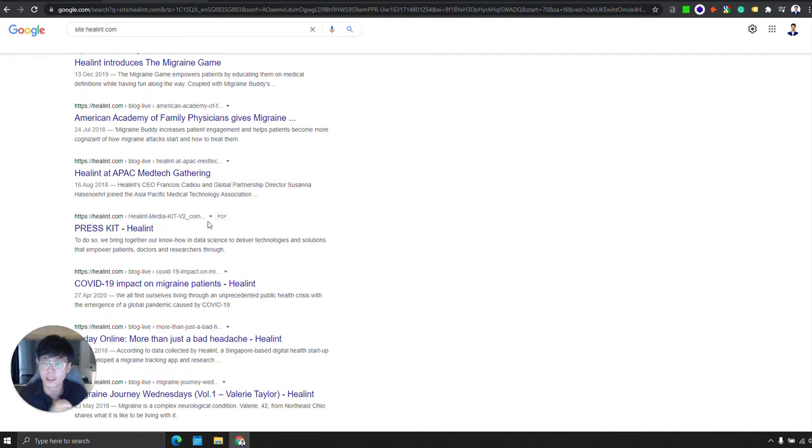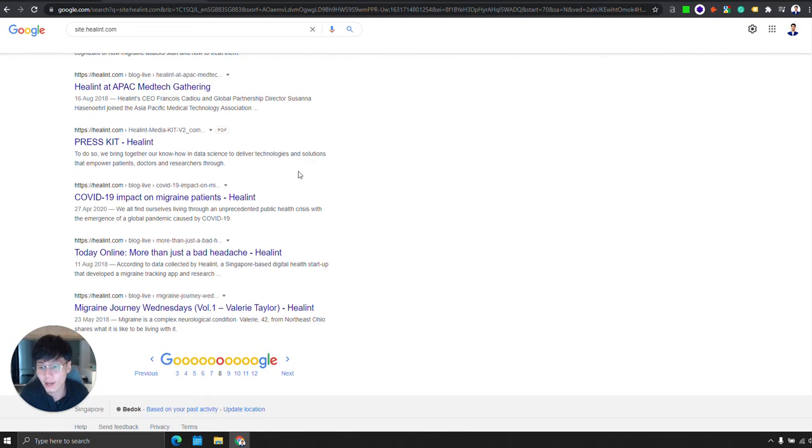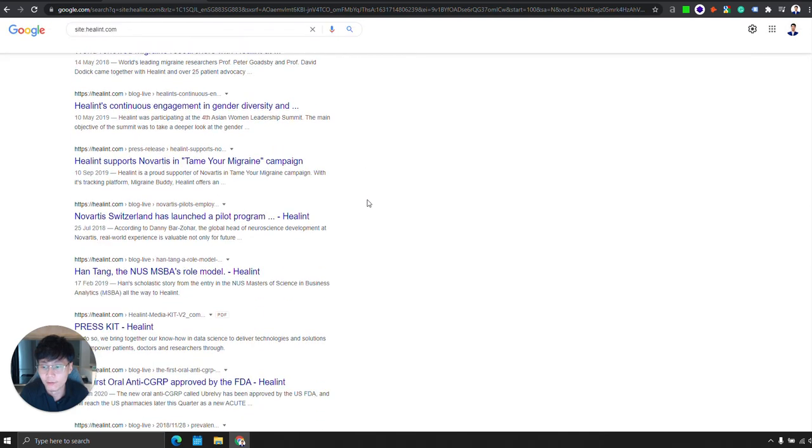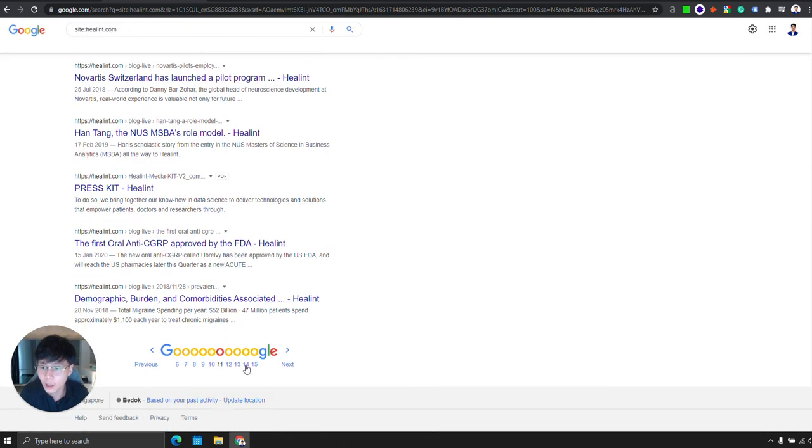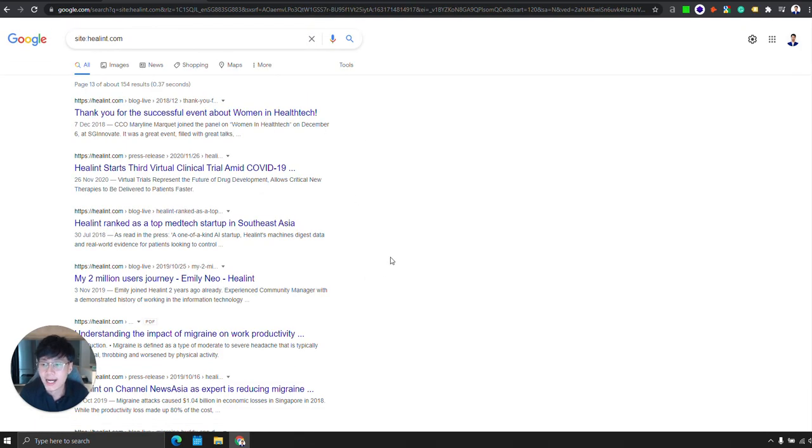So one more thing is with PDFs, I don't think you have to have them indexed, and the reason is the same thing. PDFs generally don't rank for anything. So that's kind of the overview of.